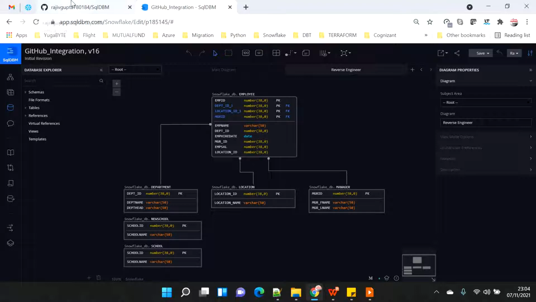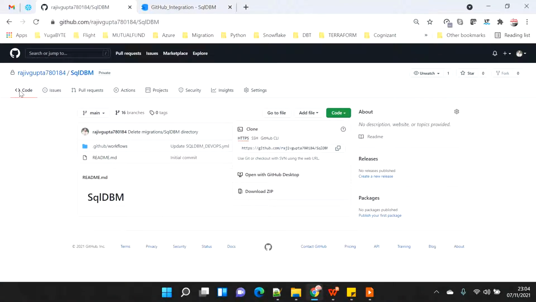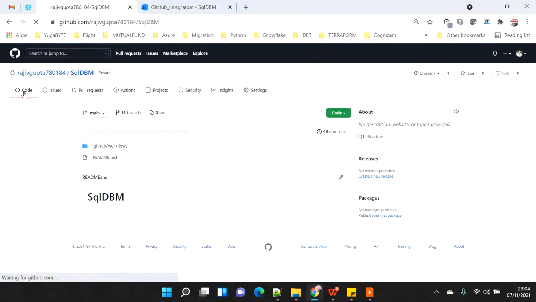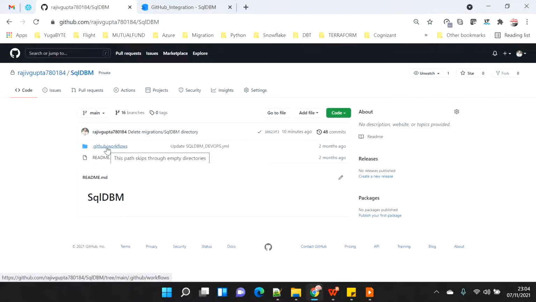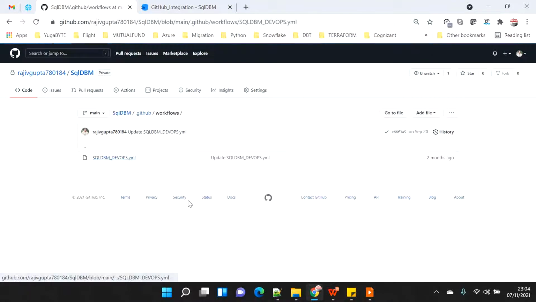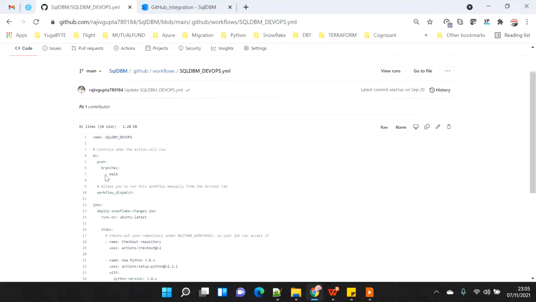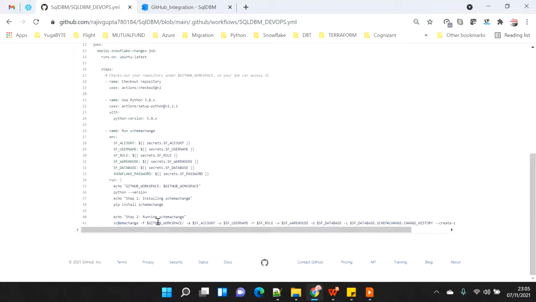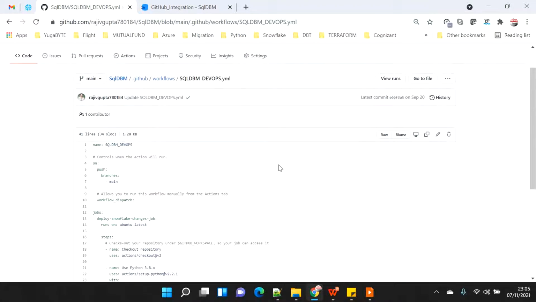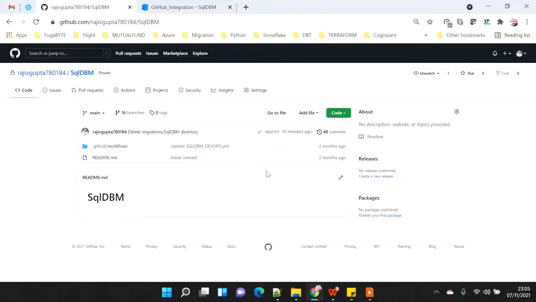Before doing that, I will show you that in the GitHub repository under the code section, there is only one folder where I have provided my YAML script, which is basically simple: anything pushed to this repository will get deployed using schema change. If you have seen my previous demo, you are already aware of what it is doing, so I'm not going to invest time here. There are no other files over here as of now.